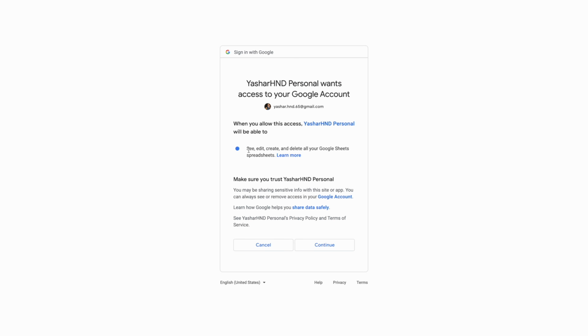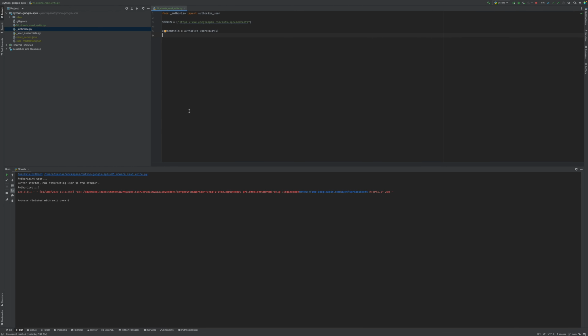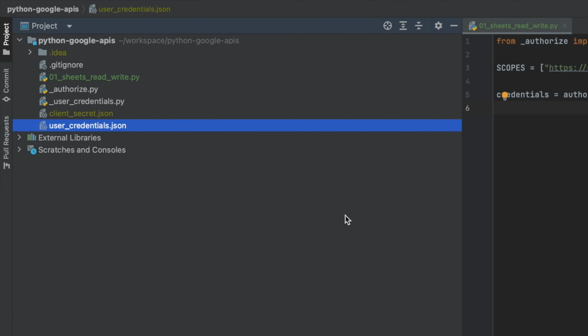It tells me what access this app wants: see, edit, create, and delete all your Google Sheets spreadsheets. Let's continue. You see, we are authorized. And when we come back, the user credentials file is saved. It's also excluded from Git, so you cannot get it from my GitHub repository.